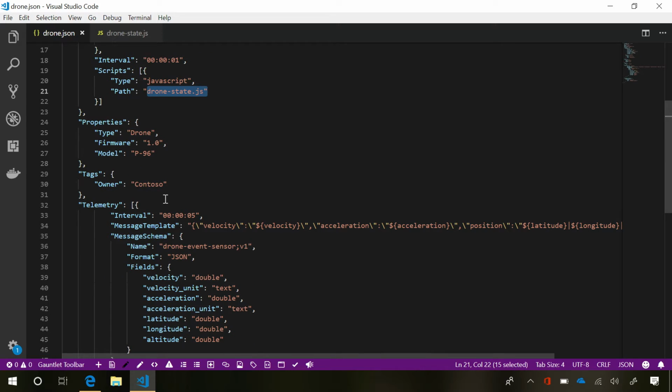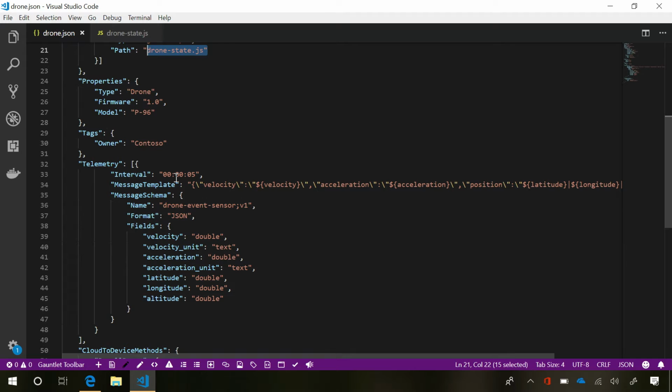Okay. I can add tags. So Contoso owns this particular thing. And then I can define the telemetry. I can actually define a JSON template here, so I can control what that schema is. Okay. And then I can also specify the name for that schema and the version for the schema. Okay. And here we find the different names that we had in the state of that simulated device.